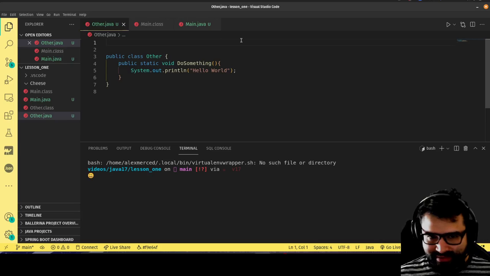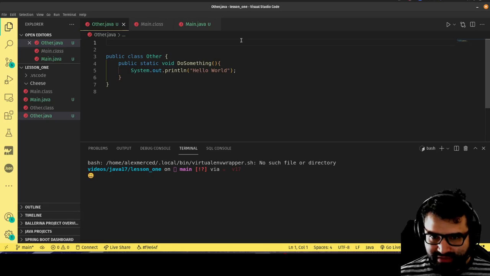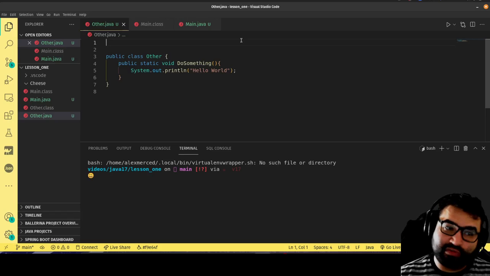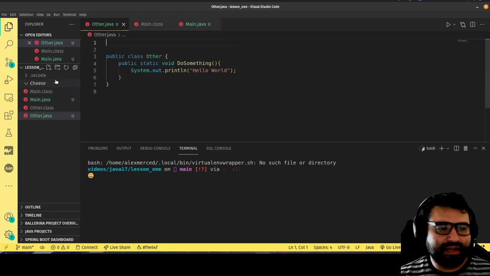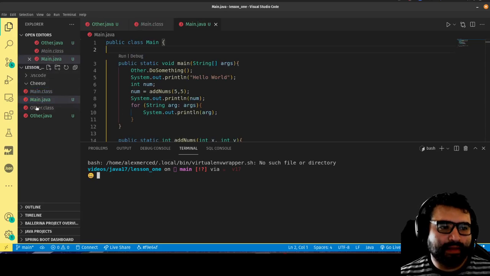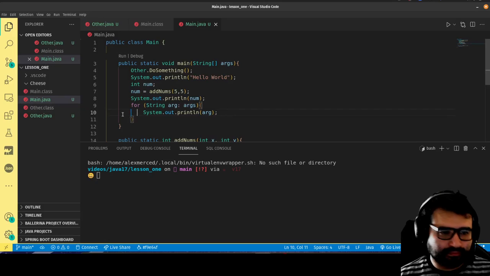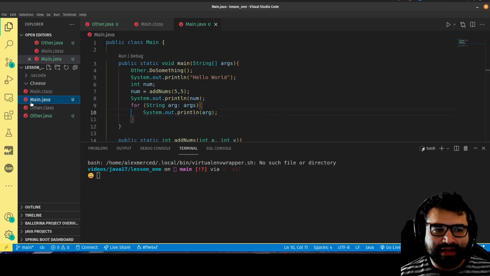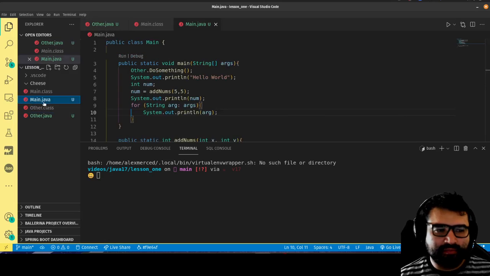Just to give you some clarification on how to avoid that: you generally want to open the directory in VS Code that you're going to be working in, because it's going to assume that whatever directory you're opening is the main scope of your files, and anything below that is a package. So in this case, my main folder has my main.java, and I don't need to define a package here because I'm at the top level. I would define a package if we're in a subfolder. Here I have my main Java file, and here I have my other Java file, which was just me playing around.